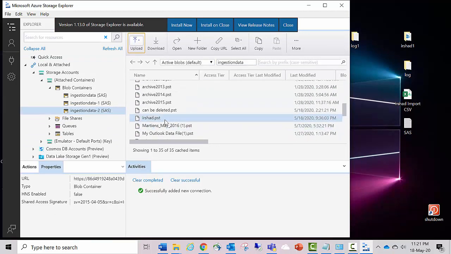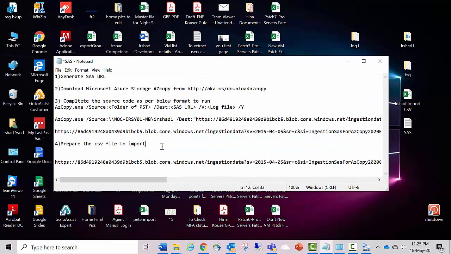Here you can see the PST file which I have uploaded is reflecting successfully under my Microsoft Azure Storage Explorer. It means you have done it successfully. Now coming to the fourth point, that is preparing the CSV file.